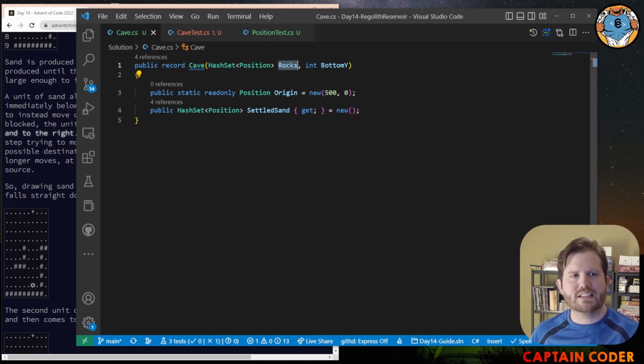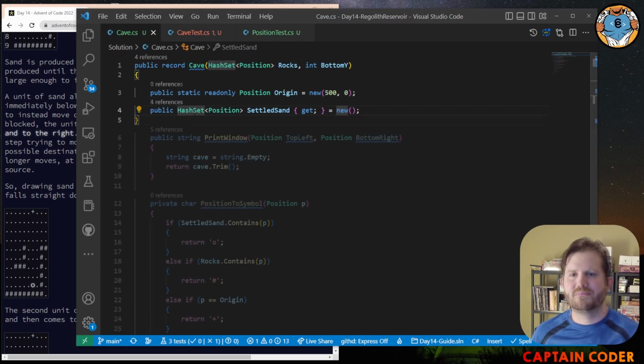I'm also going to need to know where the bottom Y position of my cave is. Additionally, the origin is a constant position at position 500, 0. And we also need to know which positions contain sand. So I've also added in a set for settled sand. Once again, I'm using a set to have very fast lookup times.